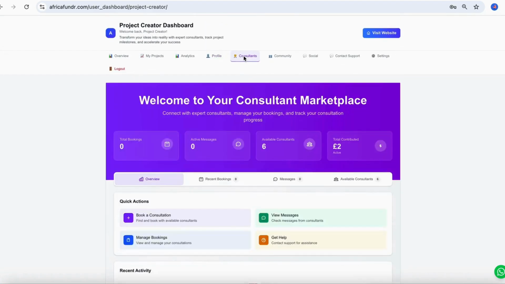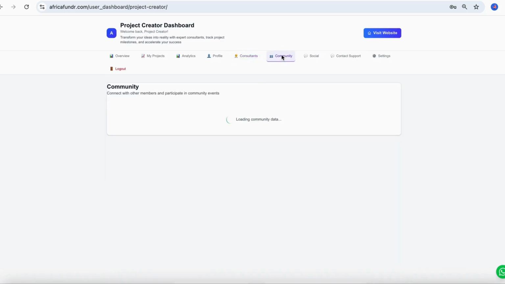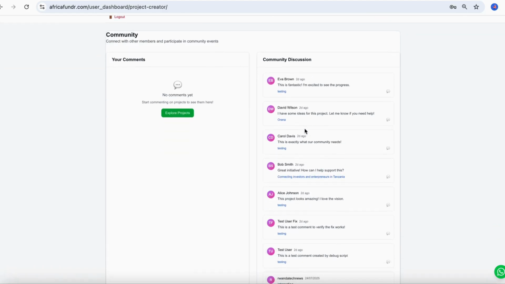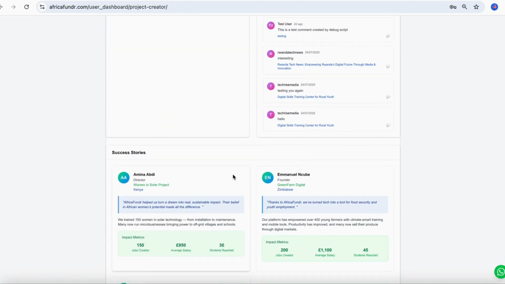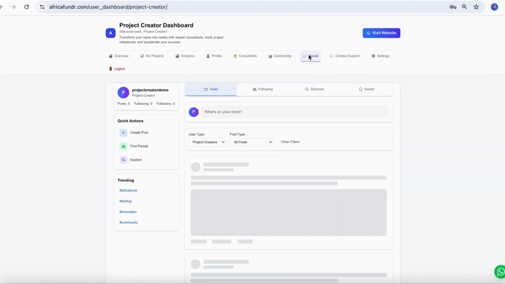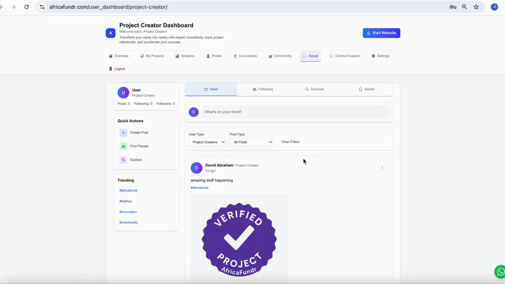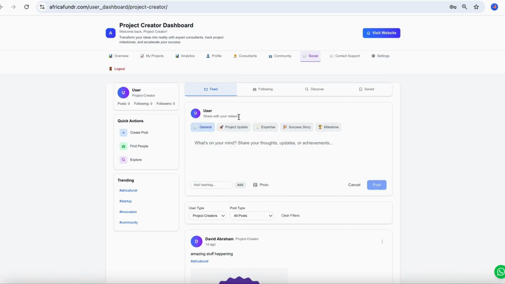Then you have the consultancy page where you could talk to other consultants, book appointments, and so on. And then you have a community section where it shows you all your comments, community discussion, and also successful stories. And you have your social media element too, where you could post, verify, follow users, and see what's going on. So if your project is successful, you could update us here with our members on how your project is going.